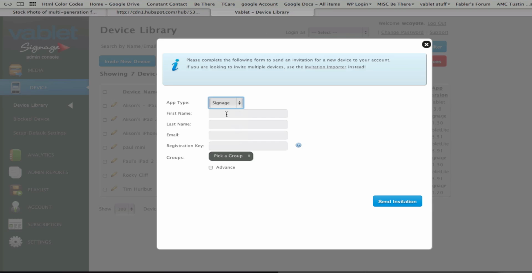If your device is strictly used for display and not being used by a sales rep or a member of your team, then you can use the first name and the last name to mark the location of the device, such as a shop city or a wall location or a trade show kiosk, for example. The email field is super important though.